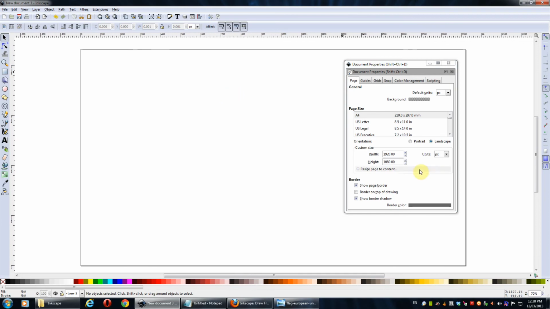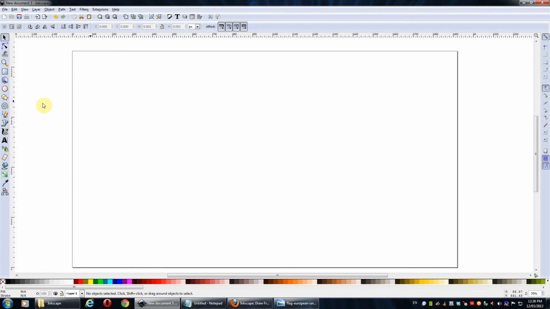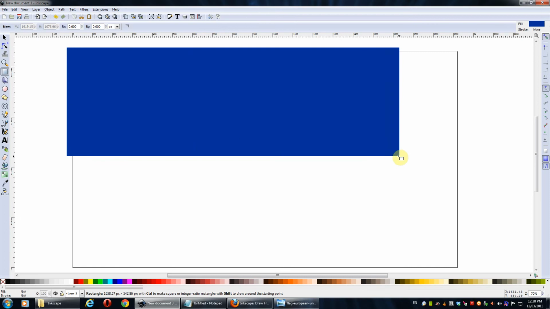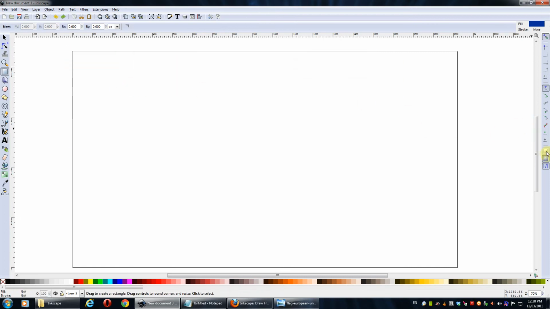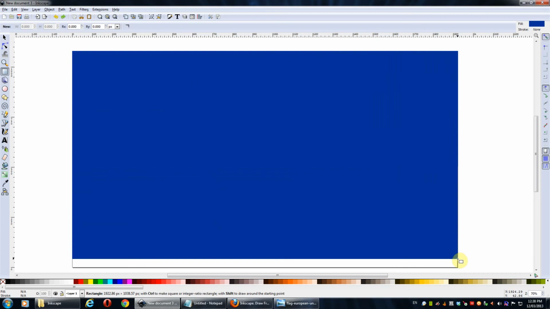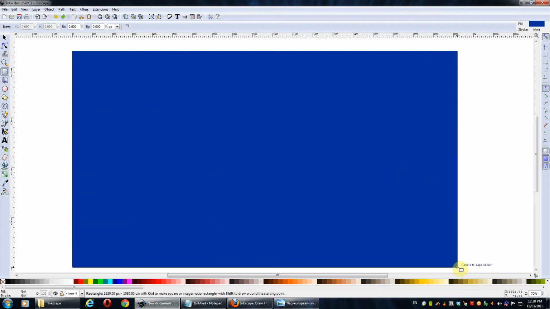So now that we've got our dimensions set to a HD size and it's in landscape orientation, let's create a rectangle. So go to rectangles and squares, and that's F4 on your keyboards. Before we do this, first make it so that you can snap to the page border. So there you go, snap to, just drag it out. And there you go.